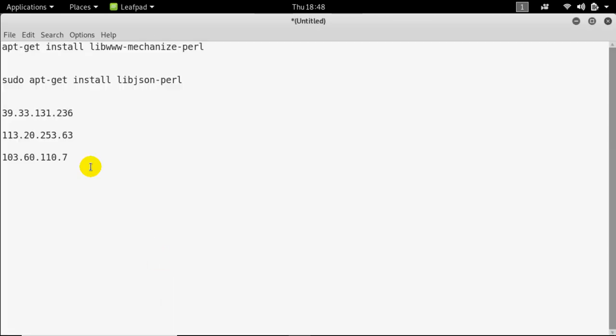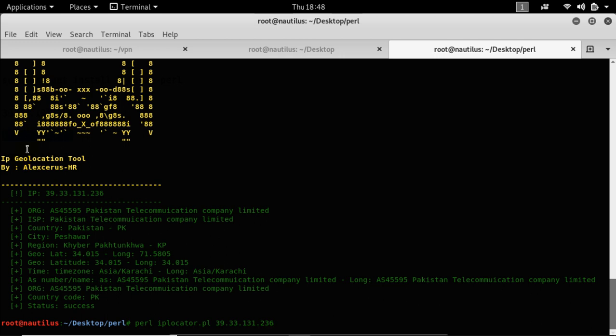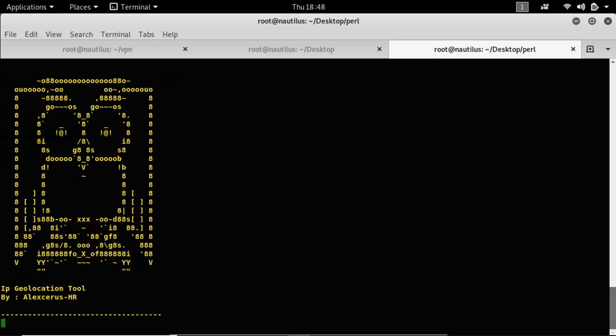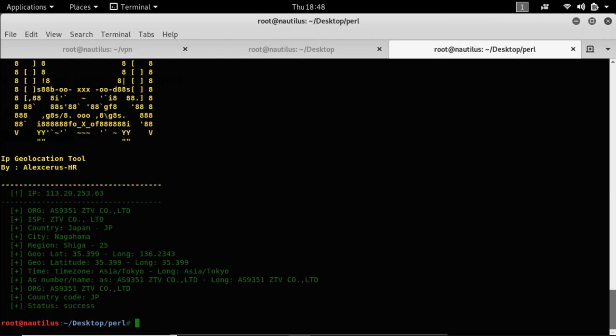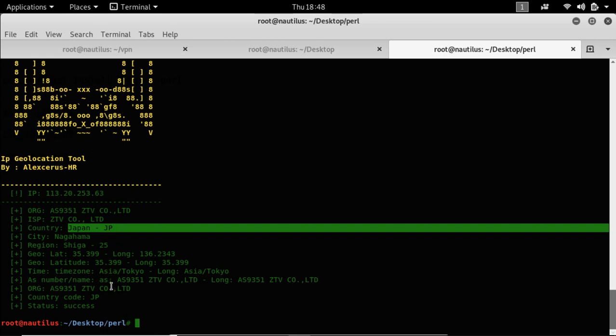Let's have a look at another IP address. Let's see the location and the geo-coordinates of that particular IP address as well. Alright, so we see that this one is from Japan. And the geo-coordinates are latitude 35.39, longitude 136.2343.